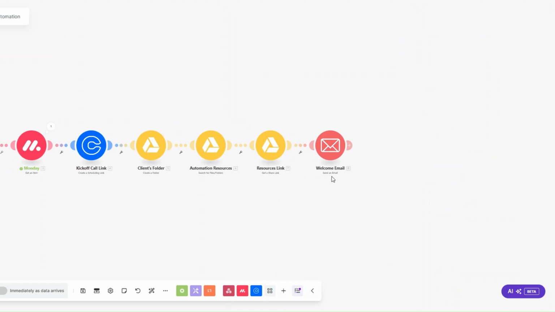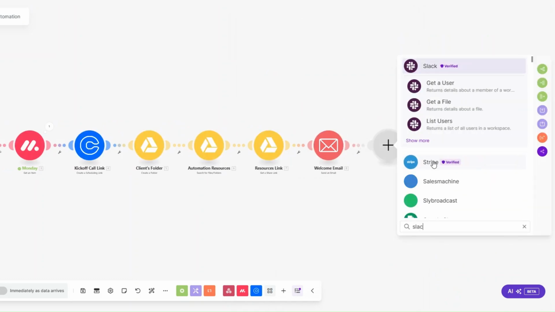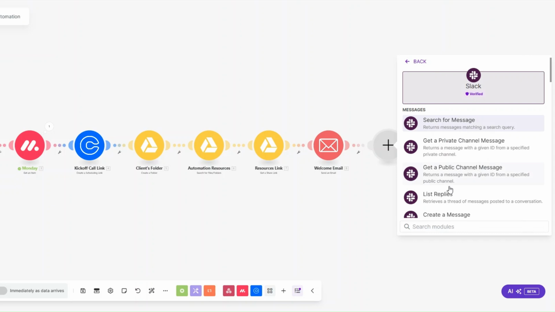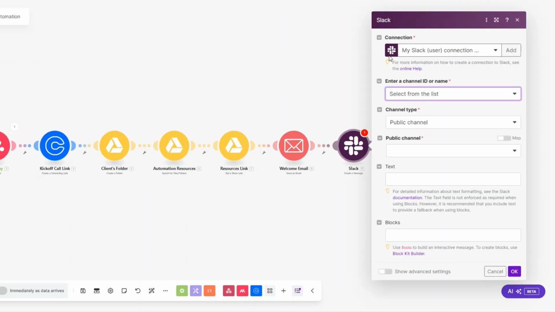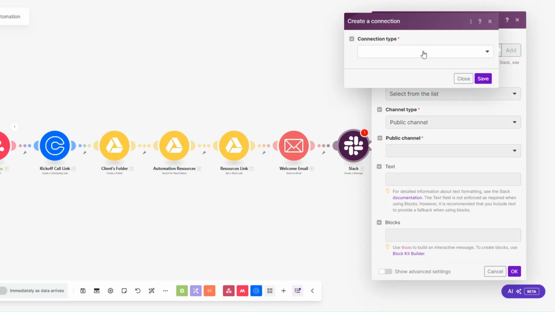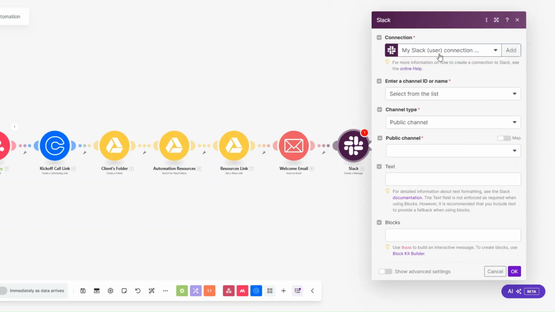Now, besides sending our client the welcome email, we can also notify our team of the new client via Slack. So I'll search for Slack right here. Then on Slack, I'm going to click on create a message. You'll also need to create a connection between your Slack account and Make. To do that, just click on add. And here, choose Slack user. Then you can rename your connection and click on save. Then a new window will be prompted where you'll choose the account that you'd like to link to Make. So here I'm going to close and then choose my connection right here.